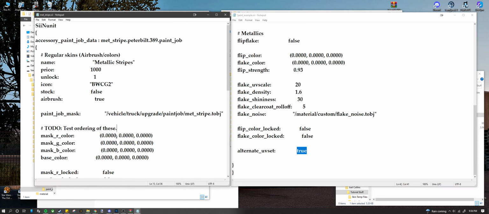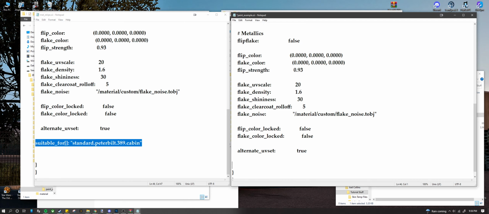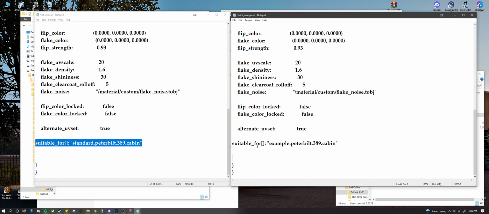Now, the one part that's not on here is this. You need to have this line in here, which I'm going to include and then re-upload. Control V, and then we'll do example.peterbilt.389.cabin. Okay, so anyway, this is the cabin it's going to be, and you can put multiple in here, but this will be the cabin it'll go on. So say flat top, which is standard on this one, is what the internal name is for.